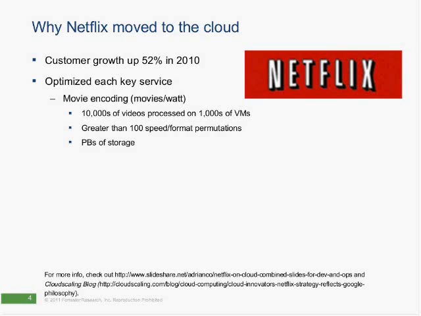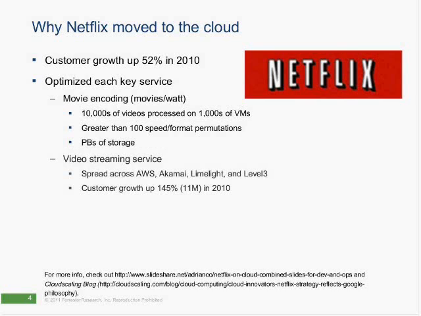The second major service is the actual streaming of the movie once it's been converted. They talk very much about using the different content delivery networks that are out there, including Amazon's own CloudFront. They also talk about the growth of this service and how it's going to continue to be a huge part of their business going forward.